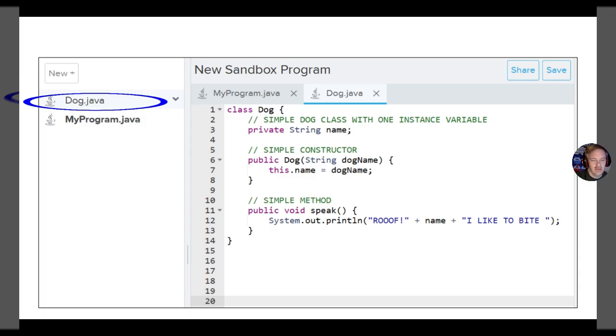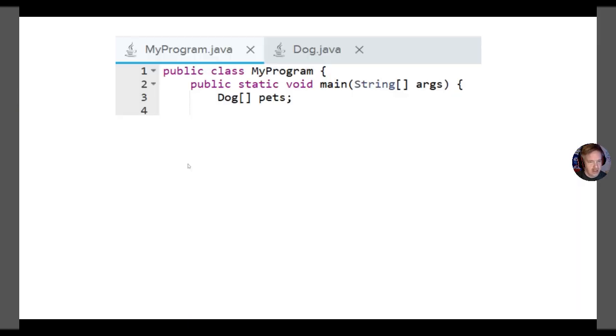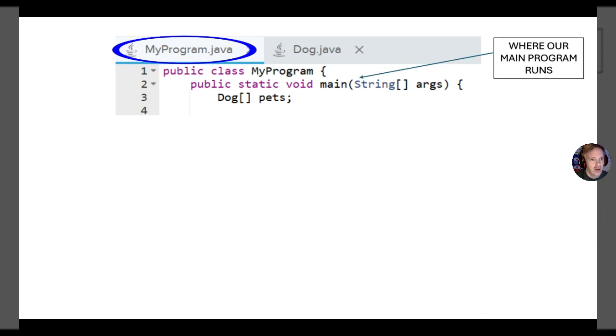Okay, it's going to be important in a minute for when we start calling methods on our array objects. So this is a very simple dog class. Now let's go over to our main class. This is our main class, our second file. That's just my program, I didn't rename it. Public static void main String args, that's where our main program runs.